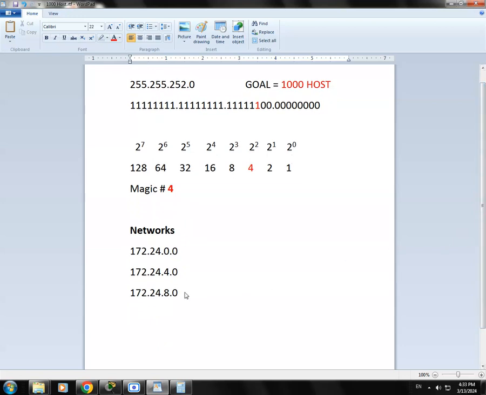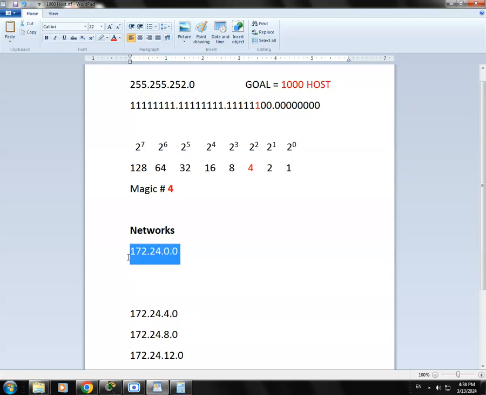Let's say, even if we are not required, let's create another one. All right, so that's 172.24, and then 8 plus 4 would be 12, right? So 12.0. And this is considered as the network, so this can be considered as a network IP. All right, so let's focus first on this first network.